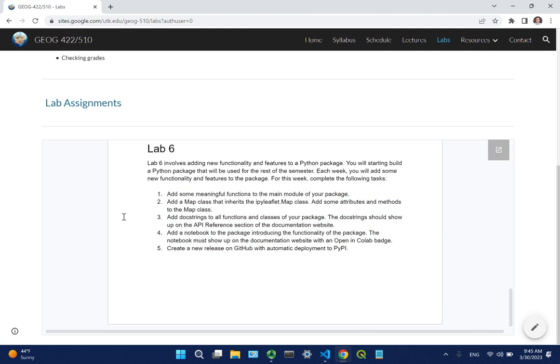On Tuesday we already talked about how to add functions to a Python package, right? And today we want to talk about how to add classes. Basically, you can build on top of other packages to create a class that inherits all the features. So basically, you build on top of other people's work. Tuesday we also talked about how to add documentation to your functions.